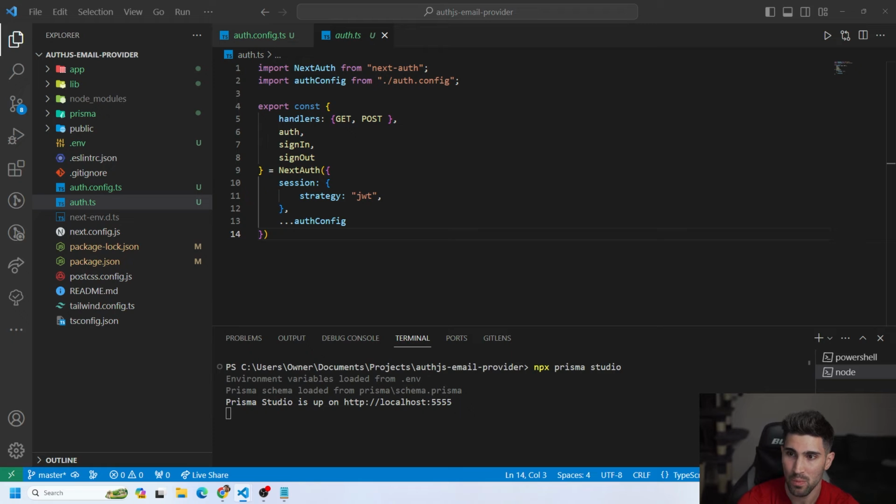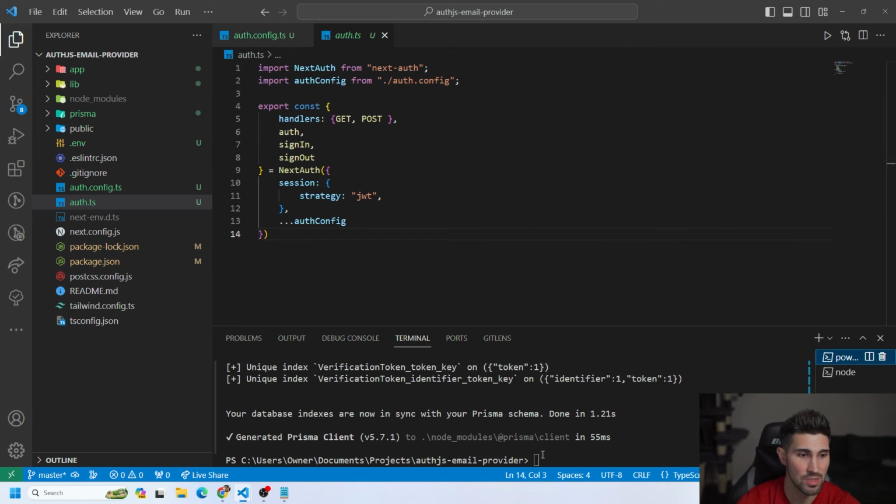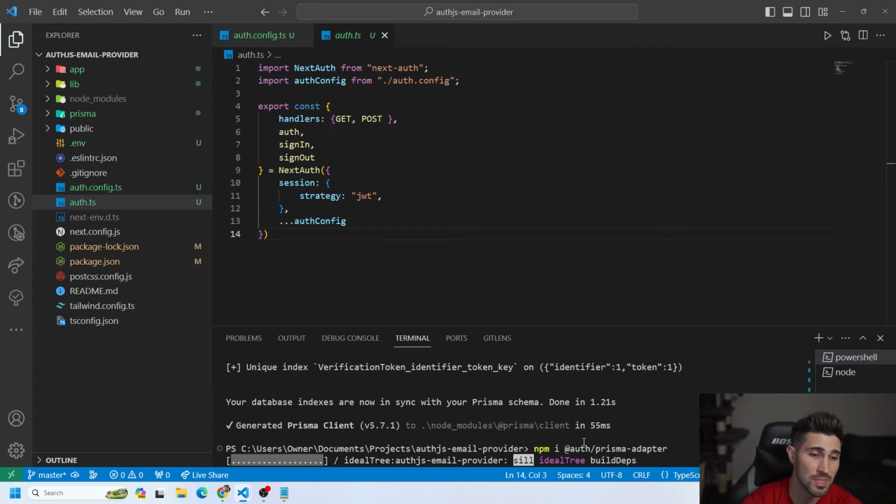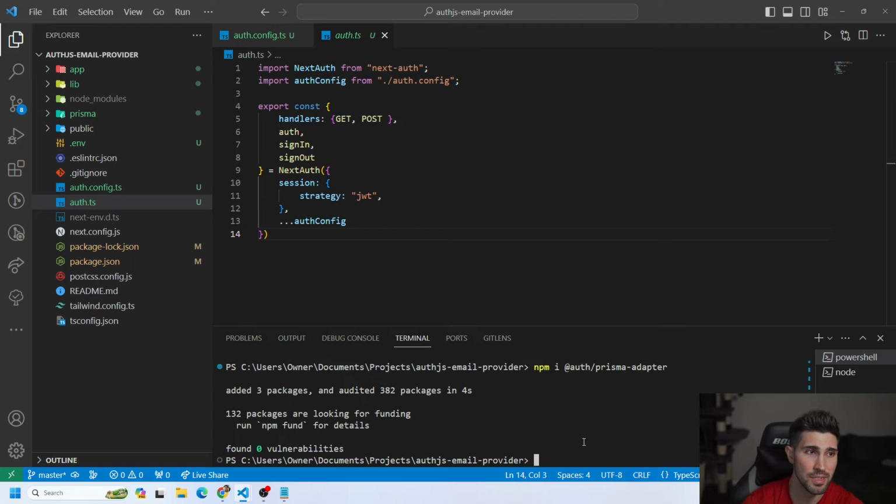To do that, we're going to have to actually install one package. So we're going to install npm i @auth/prisma-adapter. And you're probably wondering where I got this from. It's from the docs. All you got to do is go to the adapter, click Prisma, and it'll show you how to download this specific package. This will allow us to use the adapter inside of the auth.ts file.